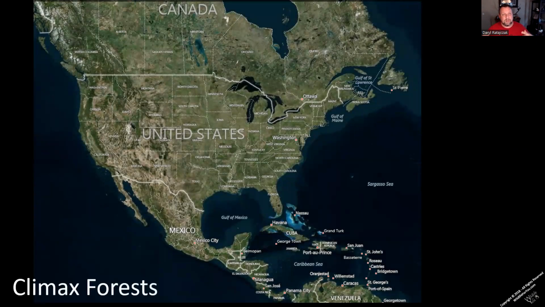Remember, I was talking about climax forest. These are the last trees standing when you get a full-blown forest. Now, when I say the last trees, there's always going to be a few oddball trees here and there. But when we're talking about climax forests, we're talking about forests that are dominated by certain tree species. And so I'll give you an example.